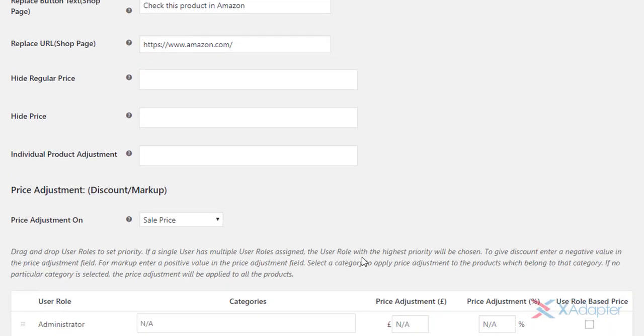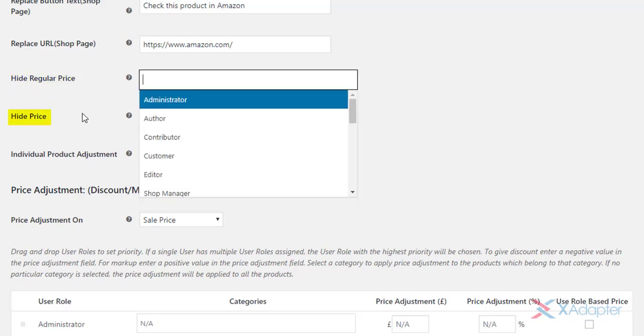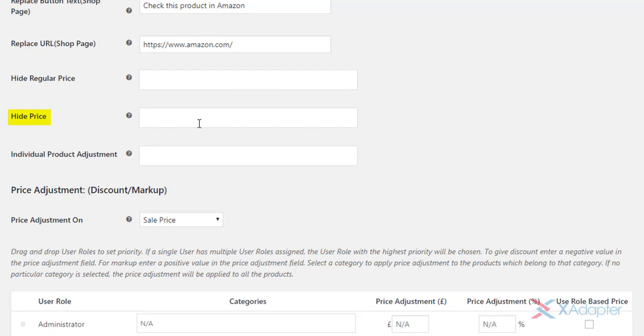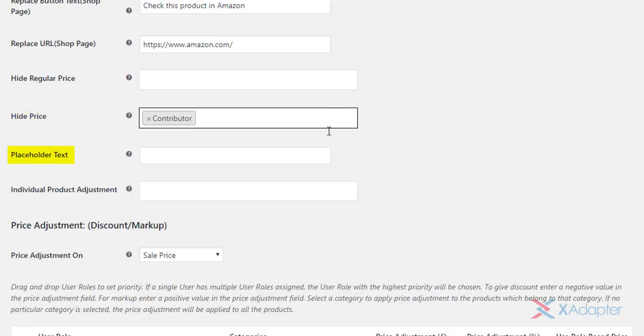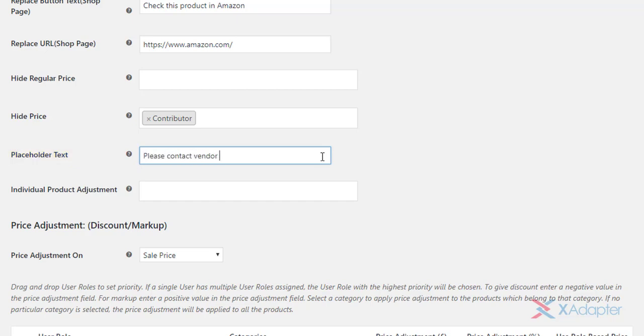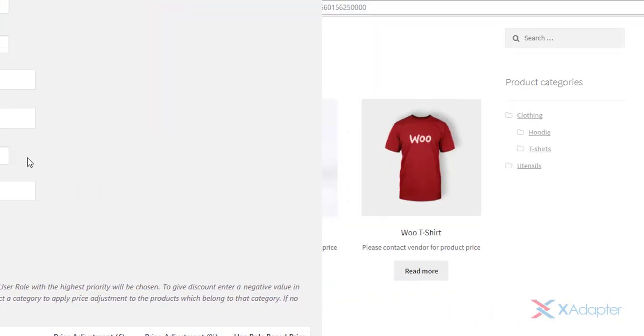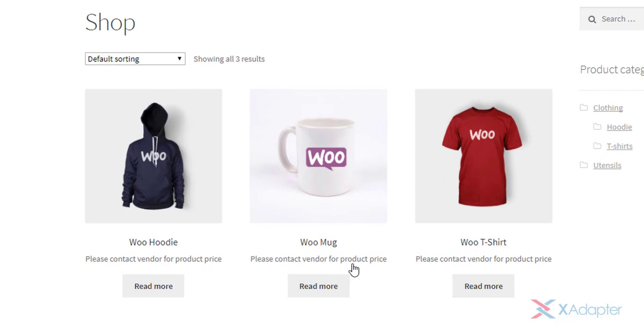Also, you can hide regular price of all simple products which have sale prices, or hide all product prices based on user role. To hide product price for contributor user role, select the respective user role from Hide Price setting. This will also remove Add to Cart button for the selected user role. This is how the shop will function for all your contributors.